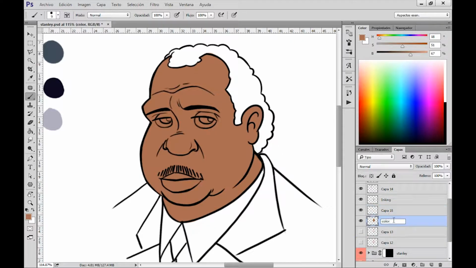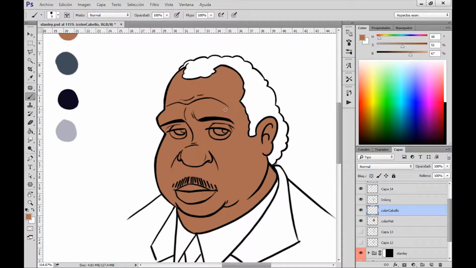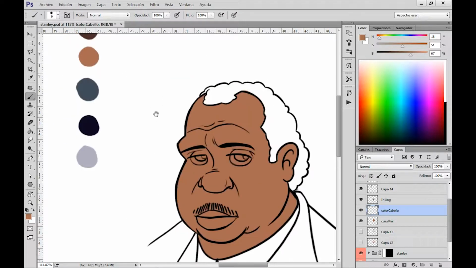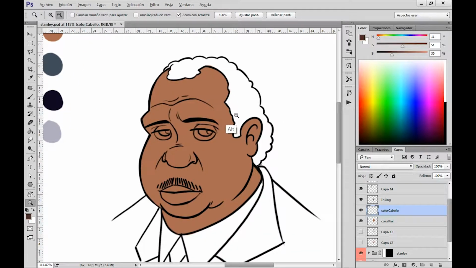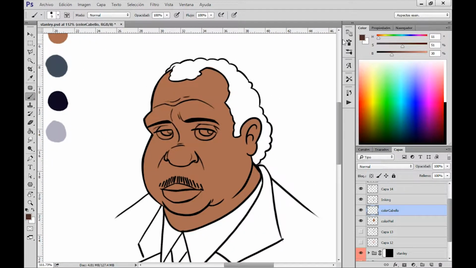Let's name the layers. Color skin. And a new layer, color hair. It's just so it's organized that I separate the layers when coloring, because when I make the lights and the shadows, it'll be easier. Now for the hair, we choose this color. I'll make it a bit darker because it feels too close to the brown color.